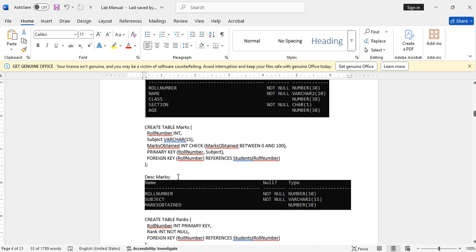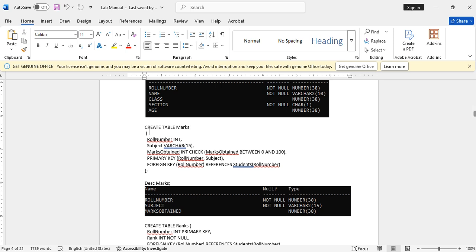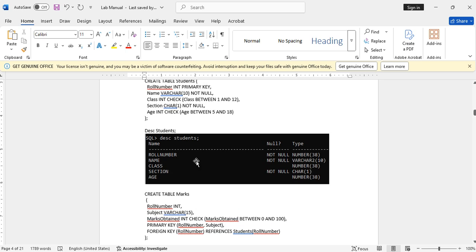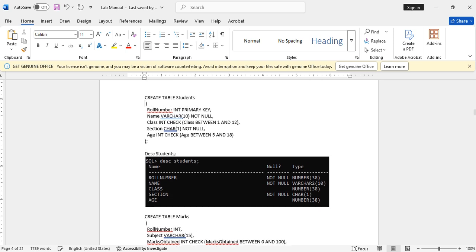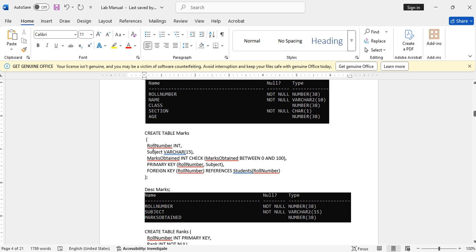Next is marks. Here I create a table marks. Roll number int in the marks. Here I can bring this parenthesis here, it will be more understandable. So the attributes are roll number int, then subject name varchar 15, and marks obtained, which should be data type integer, and we have put a check constraint: marks obtained should be between 0 and 100. And I have put a primary key.